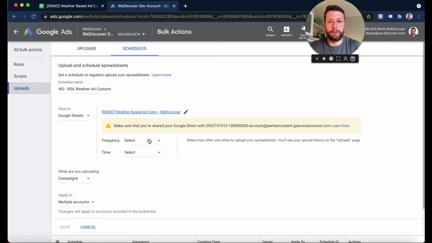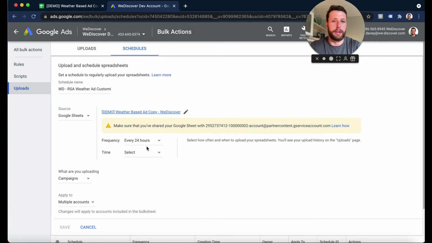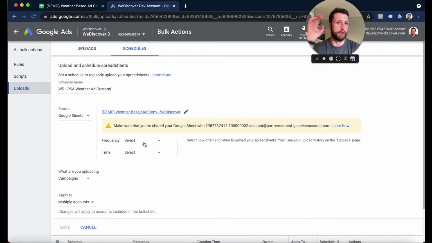What we can do from here is select the frequency. Ours is going to be every 24 hours. We're doing it on a daily basis. This is a limitation: if you wanted to do different hours, you'd have to set up multiple uploads running at different times. So we could do one in the morning, one in the afternoon, if that's what we want to do, but daily is enough for us. So we're going to do every 24 hours.